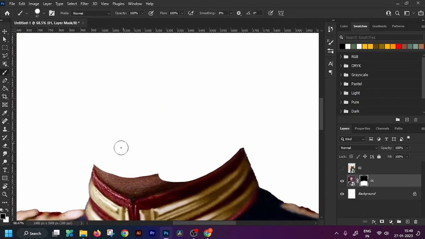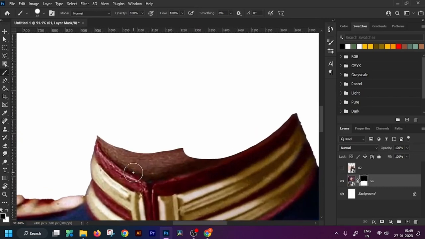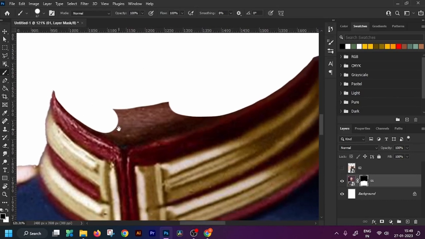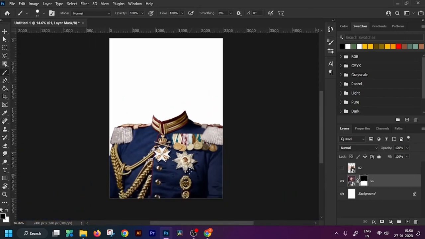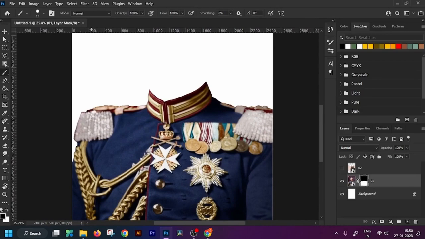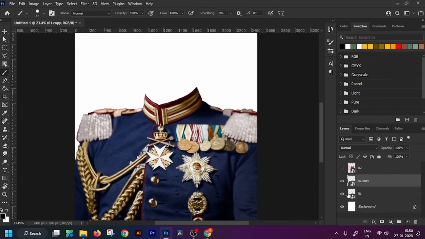Take your time and remove everything precisely. For this video, I'm not going to fast forward the video. If you want to, you can always increase the speed of the video. Okay, after removing the background and face, you can convert this layer into a smart object and take a copy for backup.